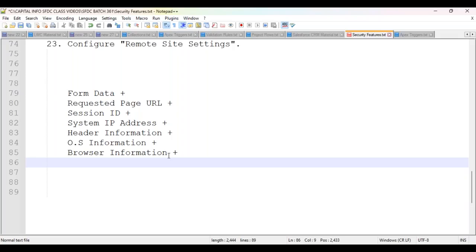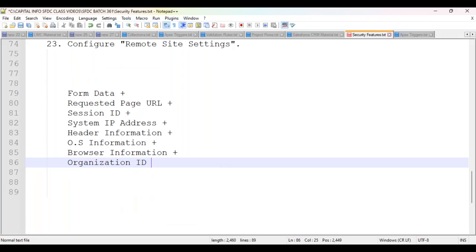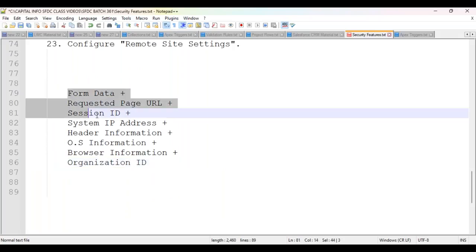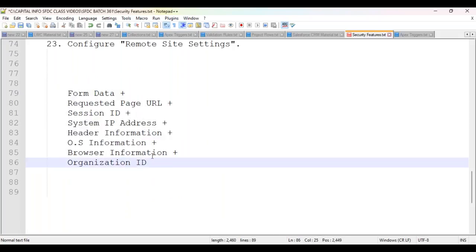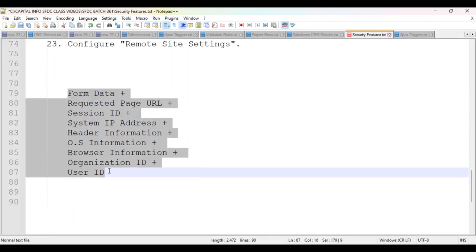And along with that, it collects your organization ID. Along with the data we have entered, it will collect your organization ID also. Once the organization ID has been collected, it will collect your user ID also. Which user is raising this request? It will collect this whole data, and this data will be sent to the Salesforce server.